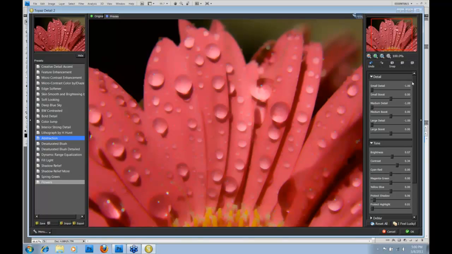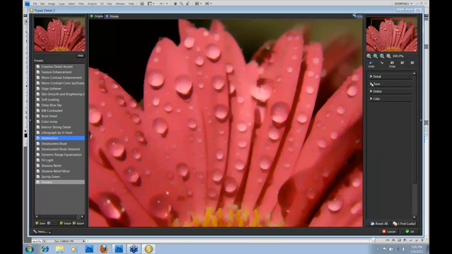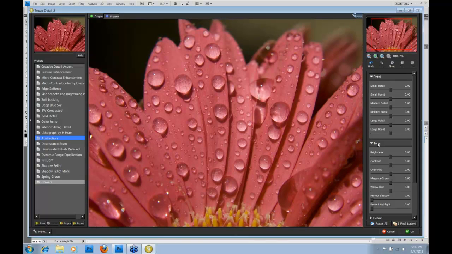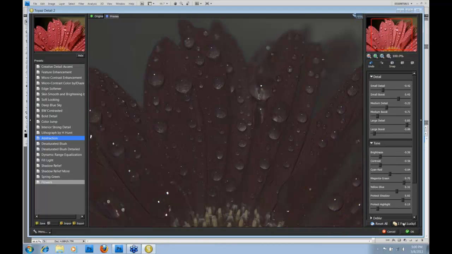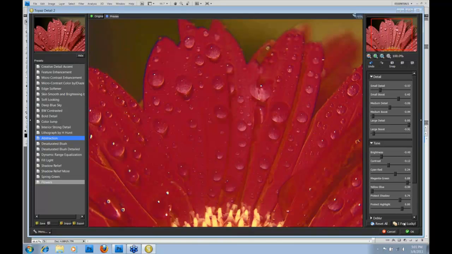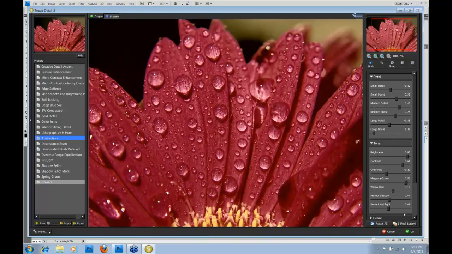Down here on the right, we have our 4 different tabs: our Detail tab, Tone tab, Deblur, and Color. Within each, you can manually adjust certain settings, and we'll go over that in just a moment. There's also a Reset All button, which will reset everything back to 0 and give you the original image that you brought in. And then the I Feel Lucky button, which is kind of just a random button. It'll randomly select different settings for each slider, so you can keep pressing that. We put that there just to get the creative juices flowing, and sometimes you get lucky and sometimes you don't. So it's just something to play around with.